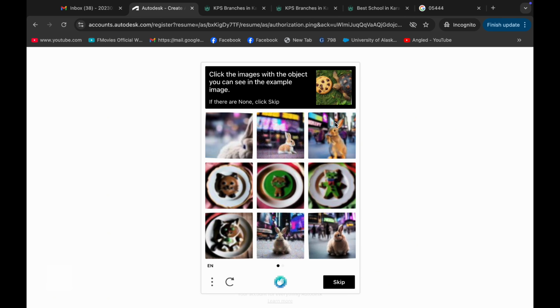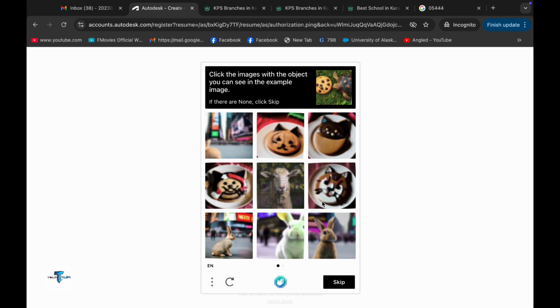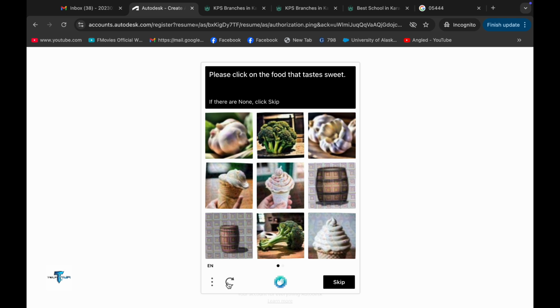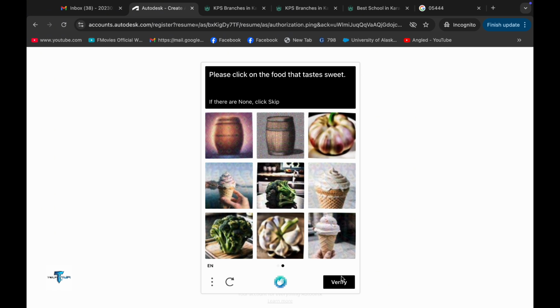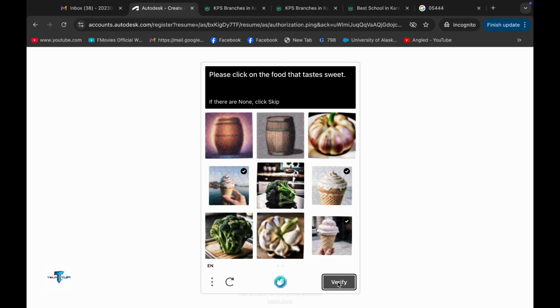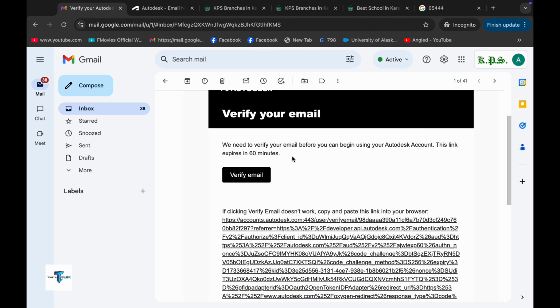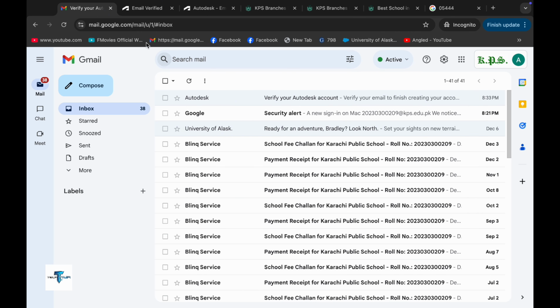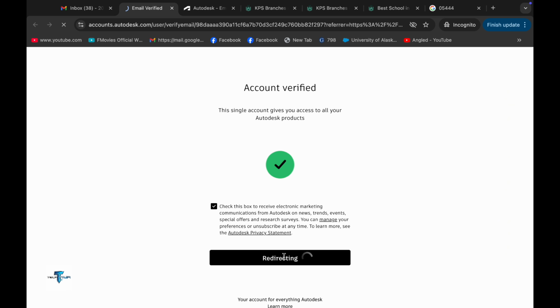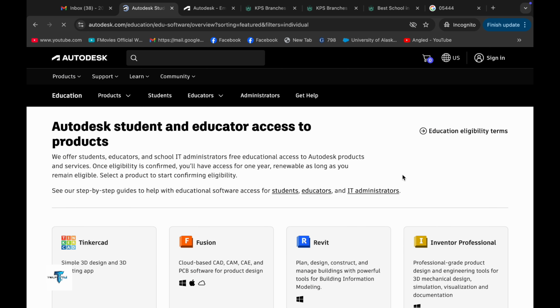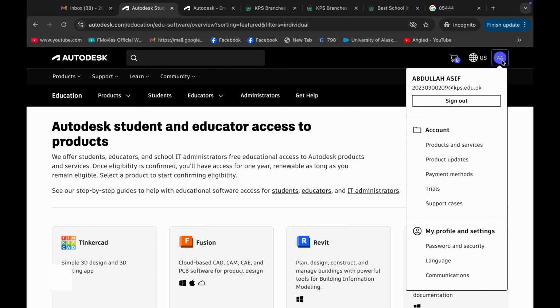Type the captcha. I can identify it. So successfully after confirming the captcha, you will get this page, and the message will tell you to go to your email address and verify the email. After verifying, simply click here, done. So here is your account, successfully done.